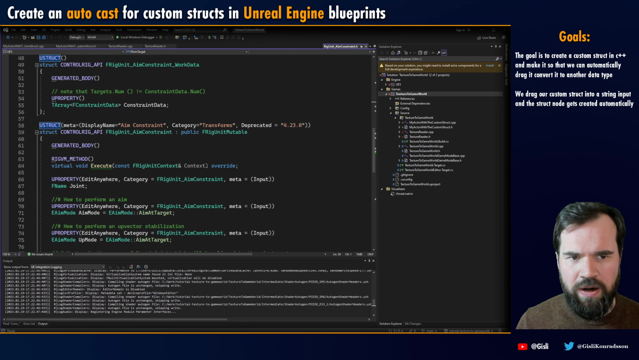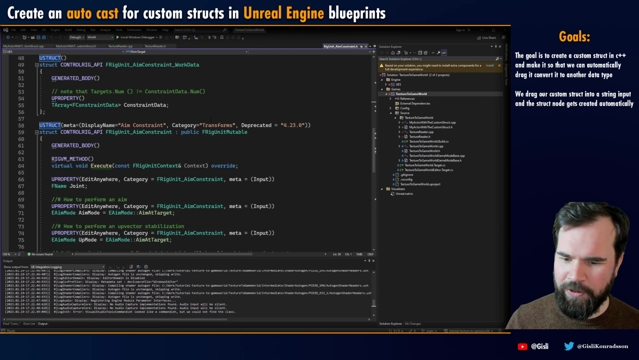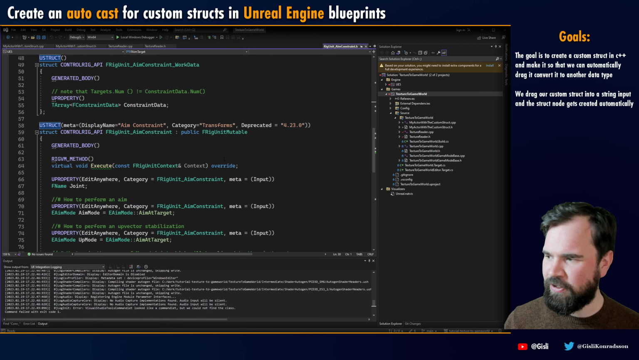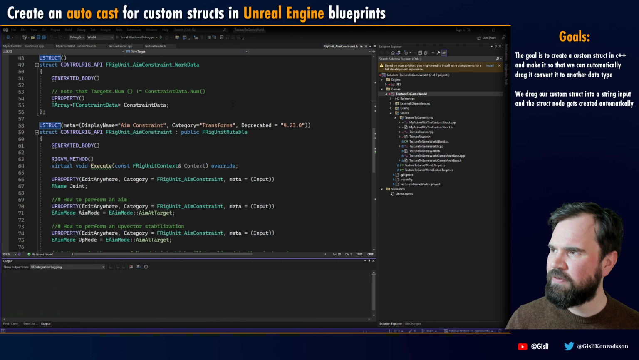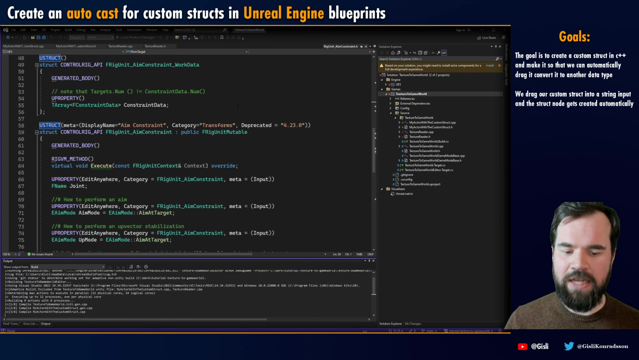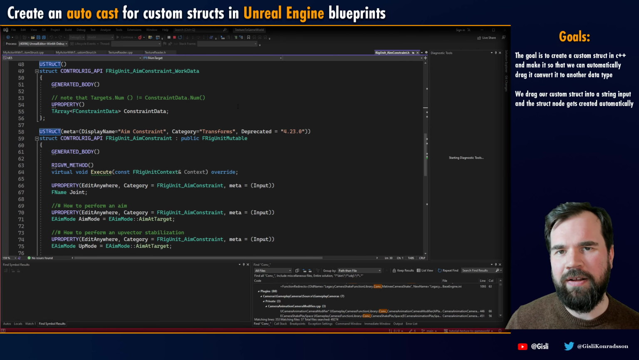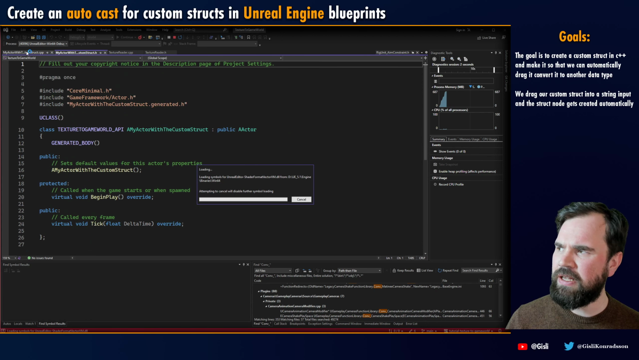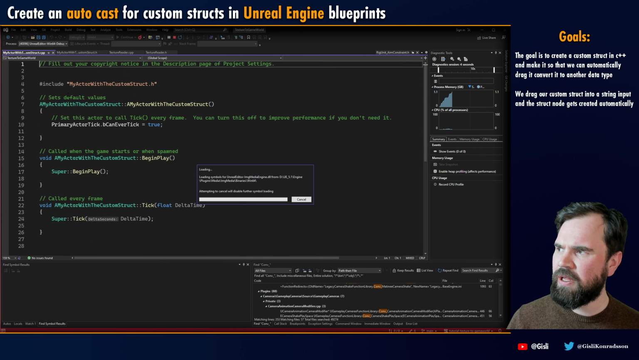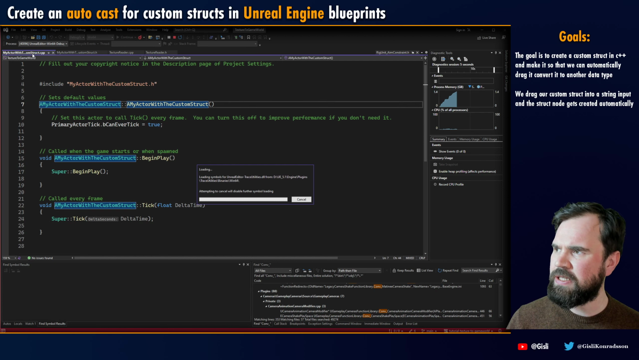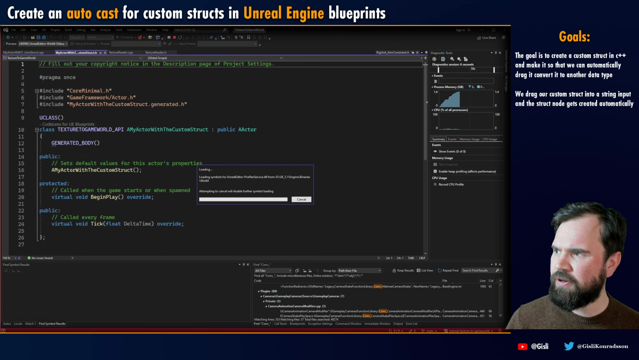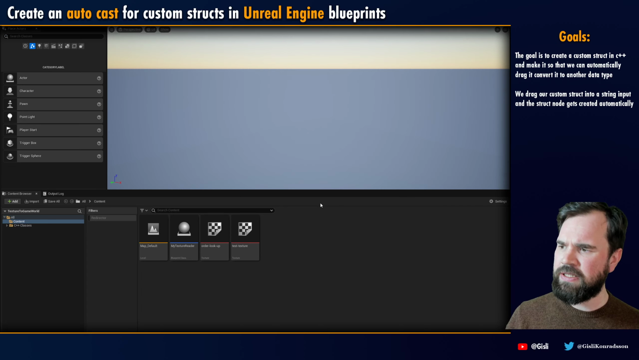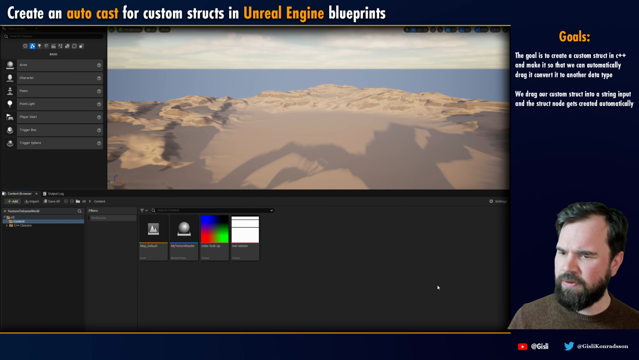Here in the background you can see some of the code that I was using to try to figure this out. I really like to search the engine code for examples when I'm trying to do stuff like this. So we have these two files here: my actor with the custom struct, this is the CPP file, and then my actor with the custom struct header is here.